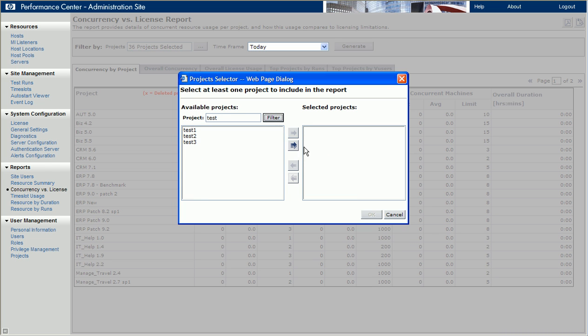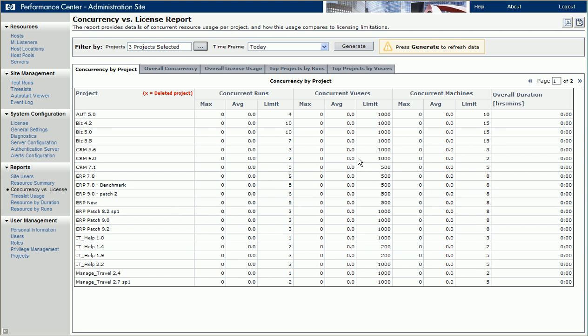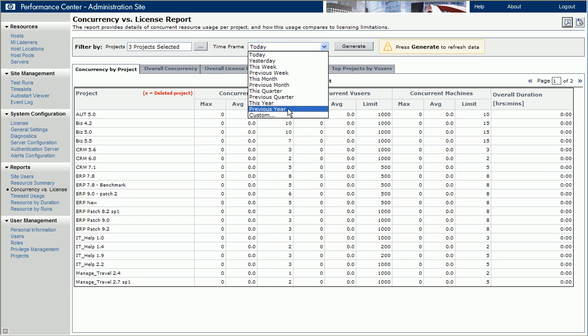We can see that 3 projects have been selected. Now let's filter the selected projects according to the time frame we want to view by selecting the Previous Year filter. We then click Generate to generate the report.